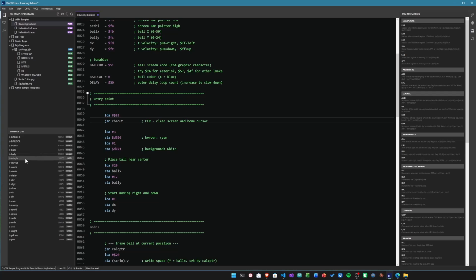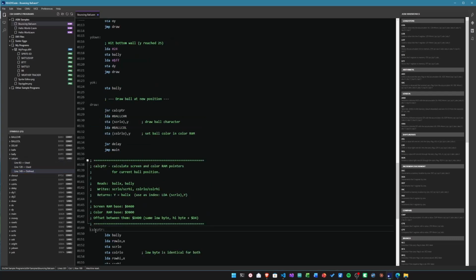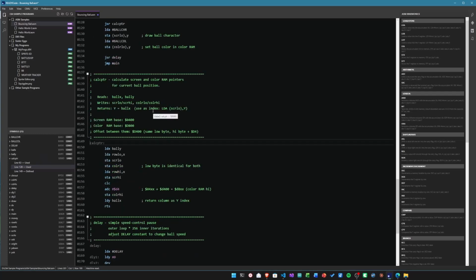So for example, calc pointer, you can see this is a label. If I expand it, we can see it's used twice. So for example, if I double click here, we'll go to line 63 and see it's jumping to subroutine calc pointer. And if I want to see the definition, I can either double click here to get to the definition, or if I go back to where it's being used, highlight it, and then hit F12, that will also take me to the definition.